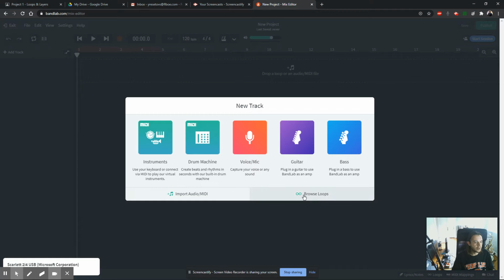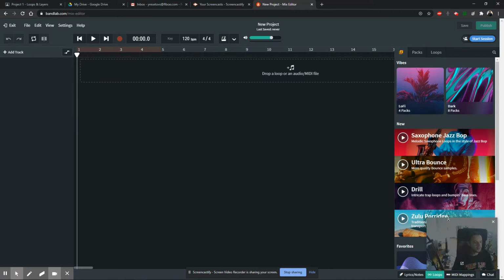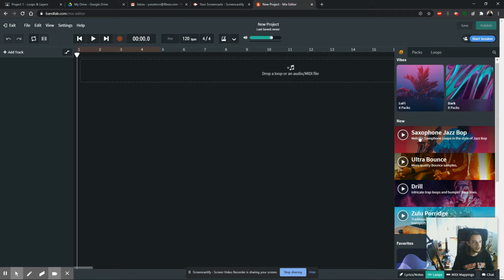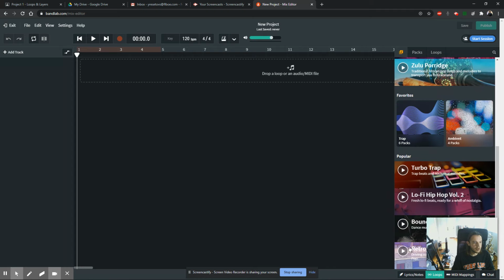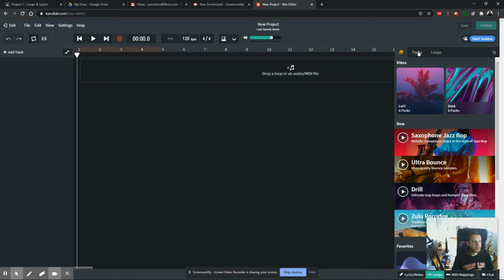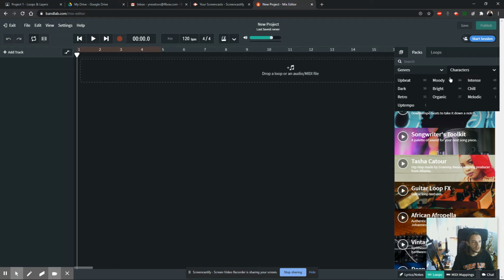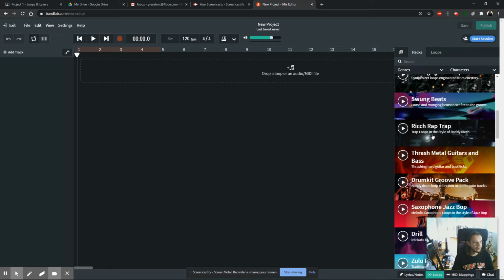In this case, we're going to browse through the loops. You can click on this, and you'll see that a tab on the right side appears, and you have the popular, either new loops, or some favorites, or just popular loops that appear. You also have packs, so you can cycle them by genres, or you have some characters and moods if you have something specific that you're looking for.